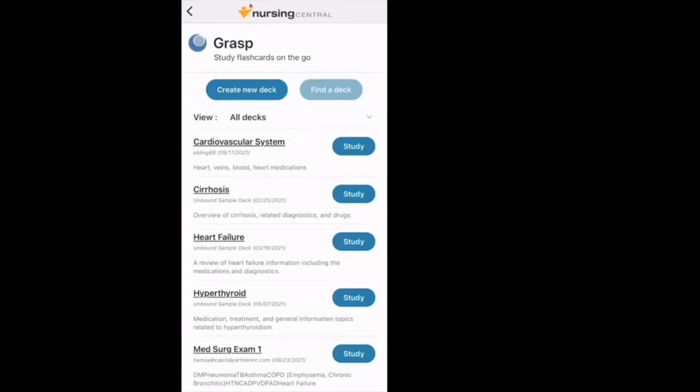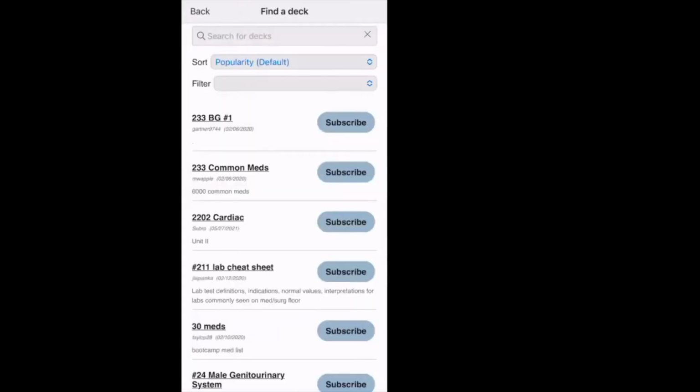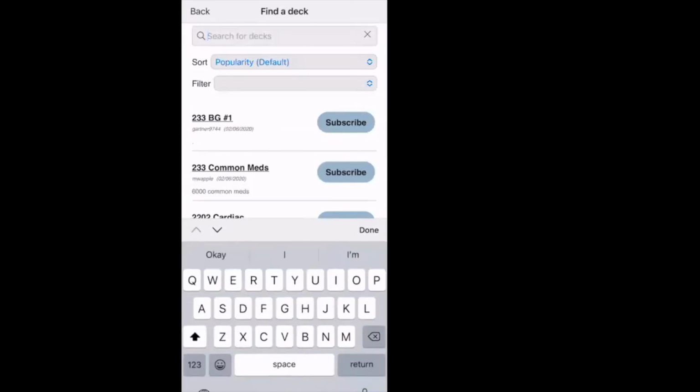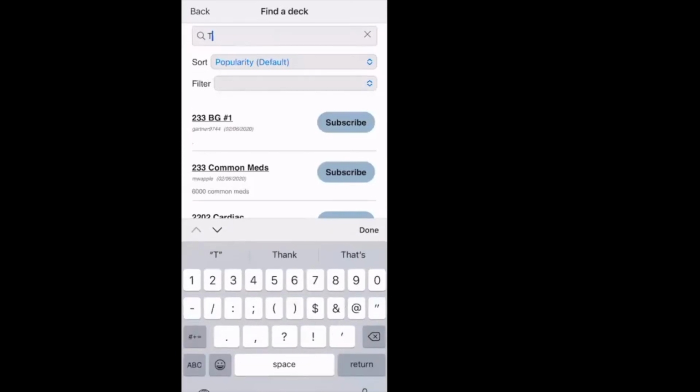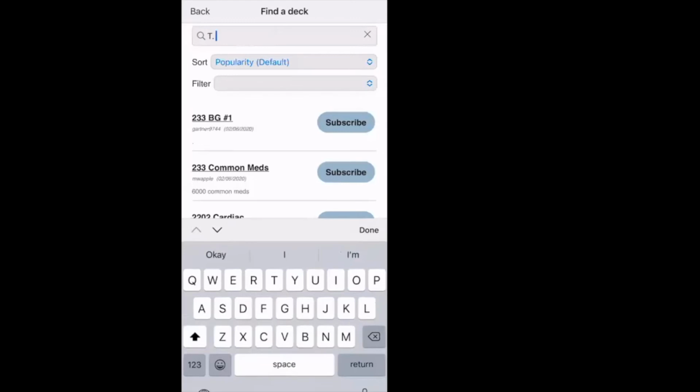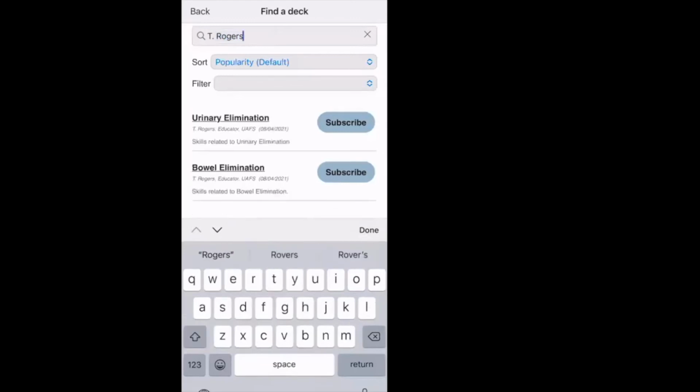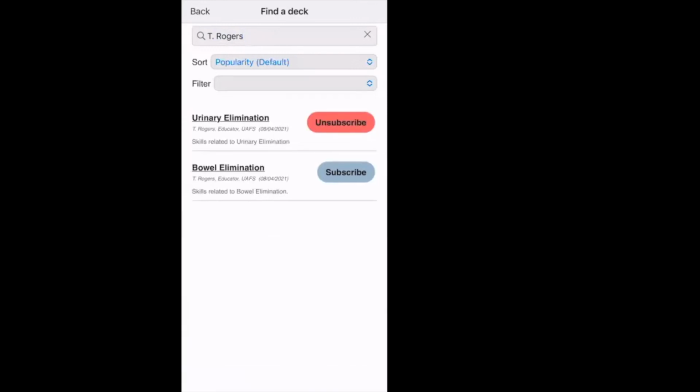So I'm going to choose a study deck that was created by an instructor for her students to study. I'm going to want to add that to my Grasp deck. So I'm going to come up here to Find Deck, and I'm going to search for decks right here. I'm just going to search by the faculty's username. And I'm going to add this urinary elimination deck to my collection. All I have to do is select subscribe. And now I'm subscribed to this deck.